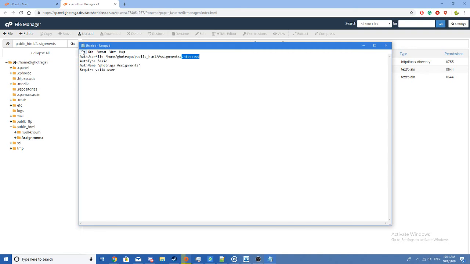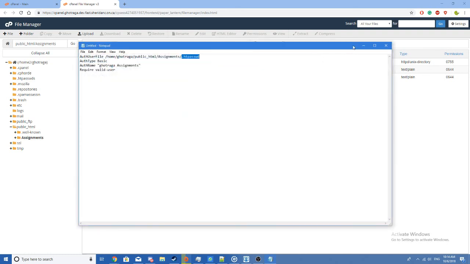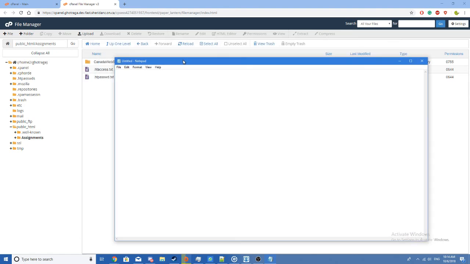We're going to save it as .htaccess for now, but don't worry, we'll make an .htpassword file. So save as .htaccess, and then save it. After that, create a new one. Oh, I won't save it, I already made it. Then we're going to make the htpassword file.